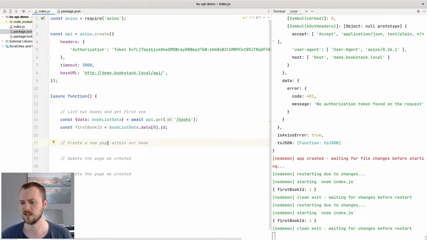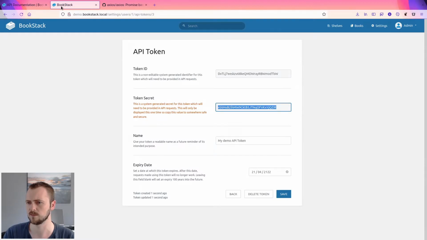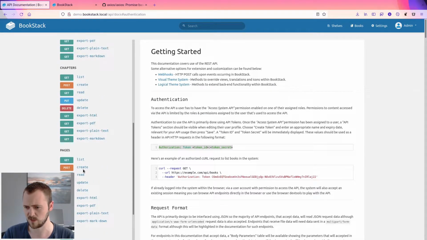So now we want to create a new page within our book. Okay, let's consult the API documentation and see what endpoint we'd be using. So we'll create a new page. Let's go down to pages, create.